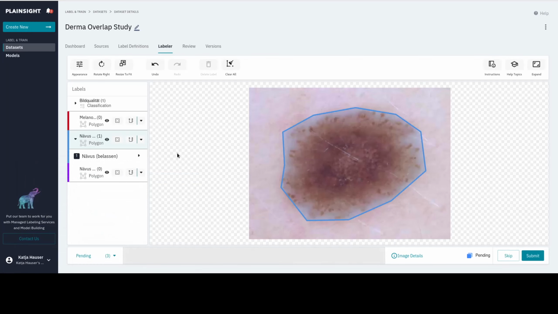I click Done. And when I'm happy with the annotation at this point and don't want to add any more image areas, I click Submit here. It's important to know at this point that once you've submitted a lesion, you can't change anything. So I'd like to briefly show you how you can correct errors in the annotation.